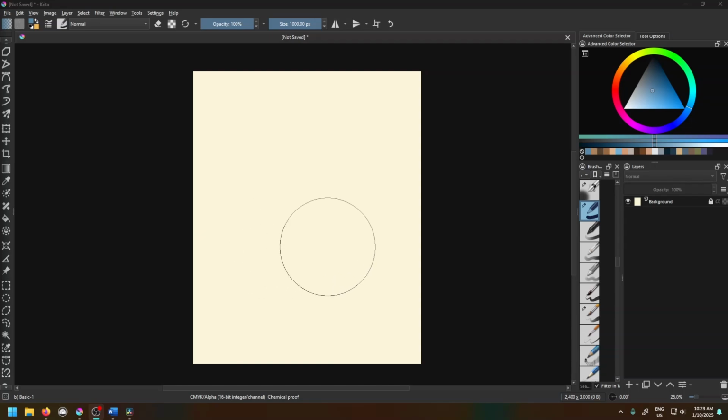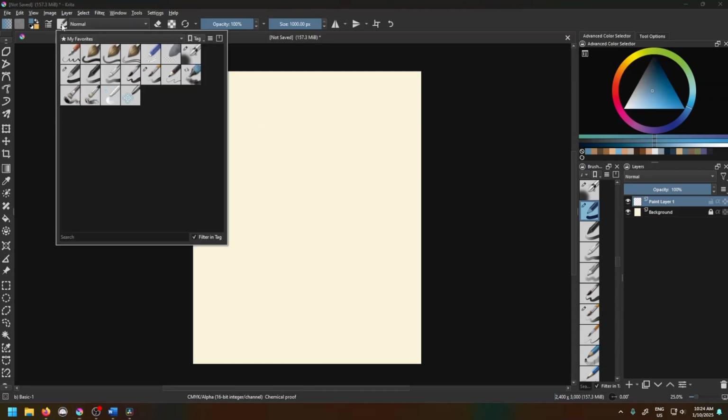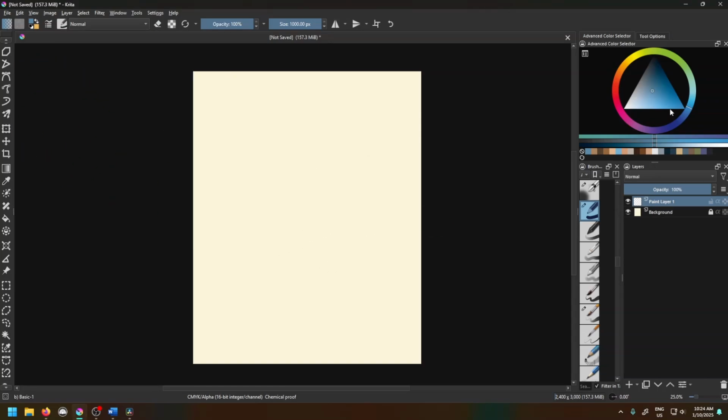To begin, we'll start by making a new paint layer. Go ahead, click B to select the brush tool, and I'll make sure I have the basic brush one selected. And it can be any color you'd like. Go ahead, click anywhere on the canvas, either to make a circle or an abstract shape. It can be whatever you would like.